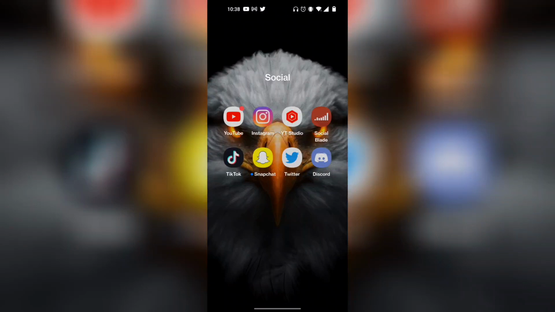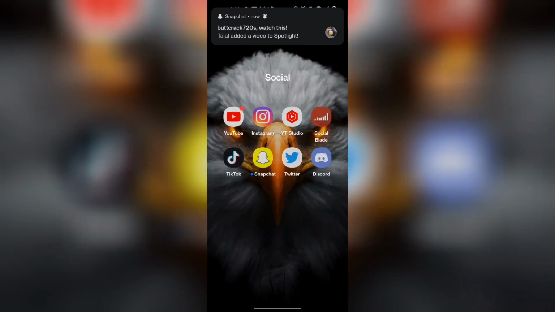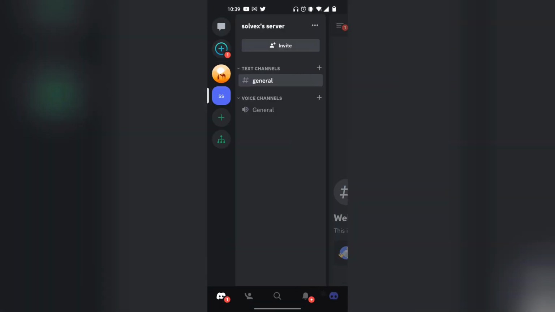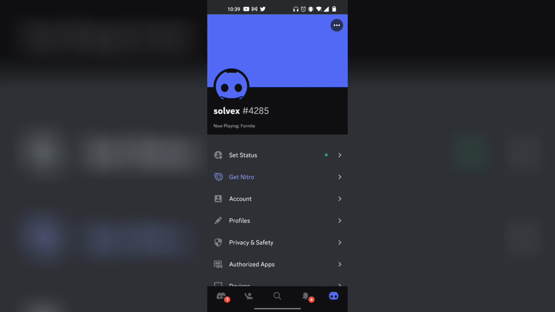Here's how to add a bio on your Discord app. So we're going to open Discord first. And then once you have Discord logged in, what you want to do is head on over to your profile at the bottom right corner. And so right now, as you can see, this is my profile.